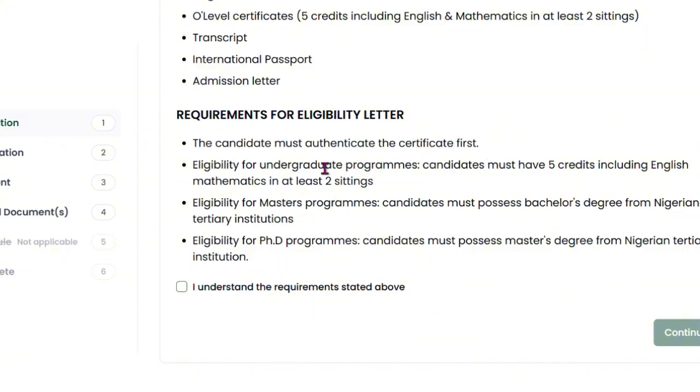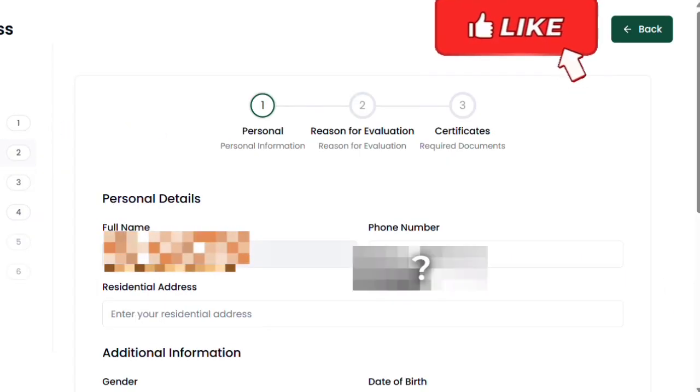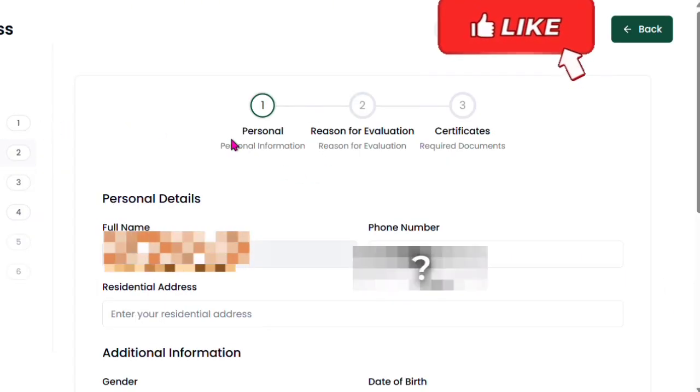Requirements for eligibility letter: the candidate must authenticate the certificate first. Okay, hang on, we don't need an eligibility letter here. It's not like the case of authentication of documents with the local graduates, right? Here we just want to go for NYSC, and NYSC is not asking for an eligibility letter. If they are asking you for an eligibility letter, please do. You just click understand the requirements stated above. This is our second stage, information. We are going to pass through personal information and reasons for evaluation.